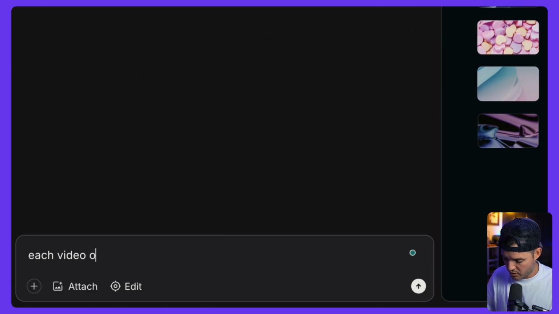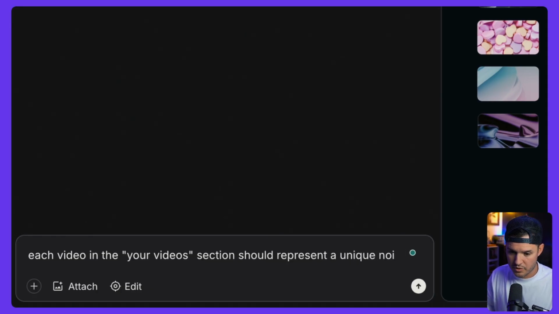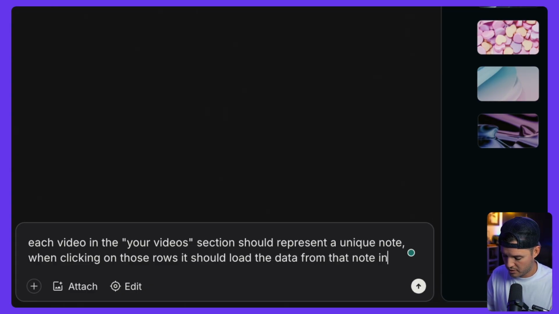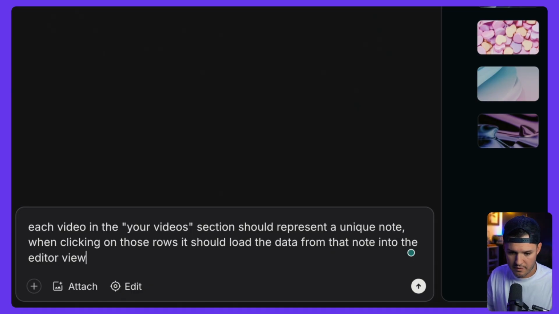Each video in your videos section should represent a unique note. When clicking on those rows, it should load the data from that note into the editor view.